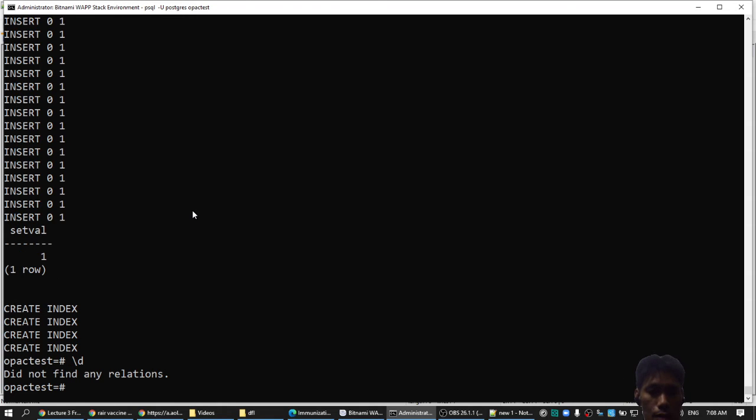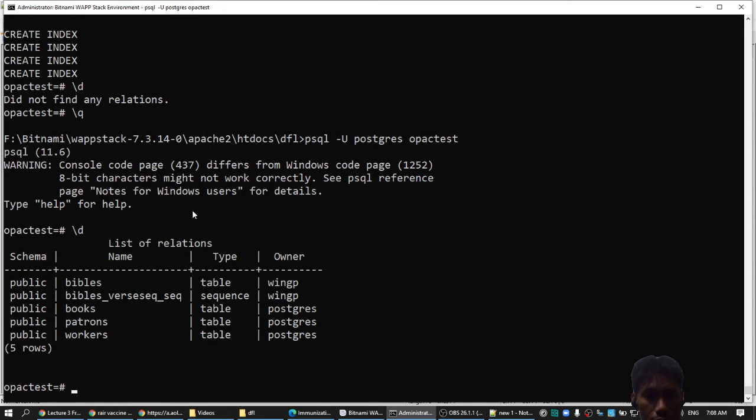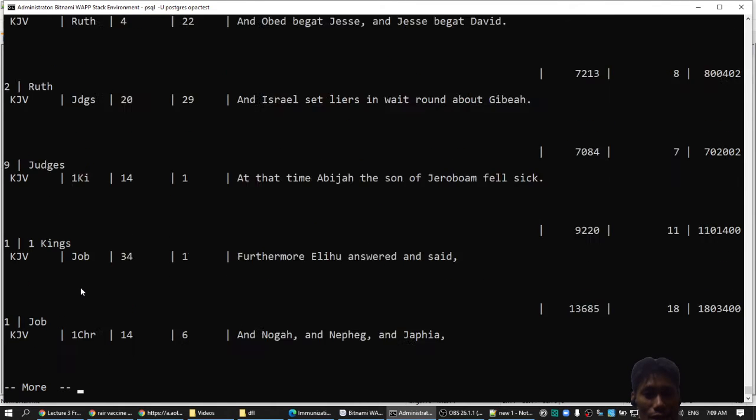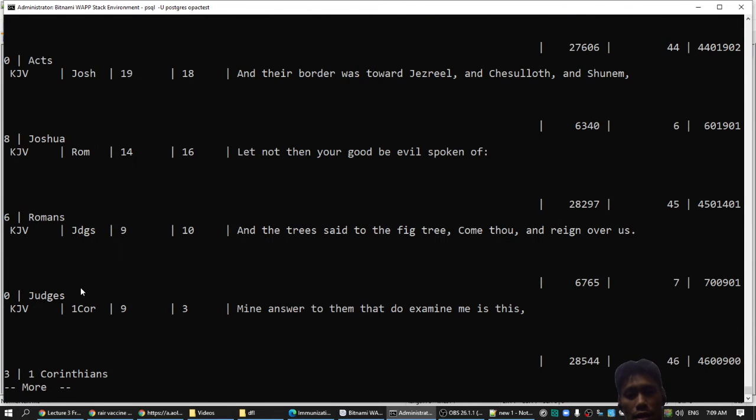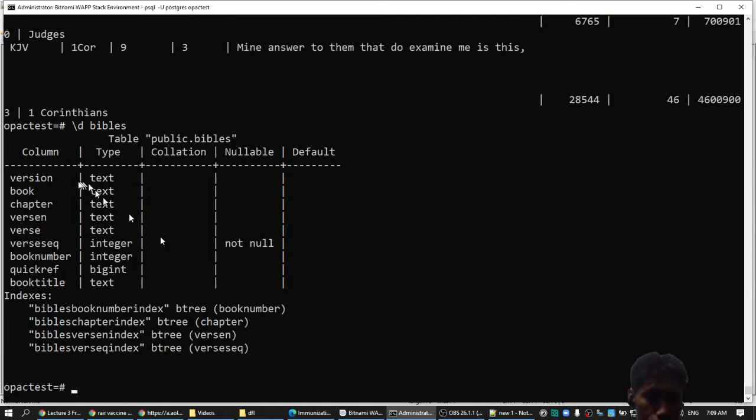Now, it finished inserting so many things in the table. When I list the tables, what happened? Let me try. When I quit and then come back, we have a Bibles table here. And when I type select asterisk from Bibles, it has so many rows. If you see more, you can just press Q to quit. So I can describe Bibles, and it has a version, book, chapter, verse number, verse sequence, book number, quick reference, book title.